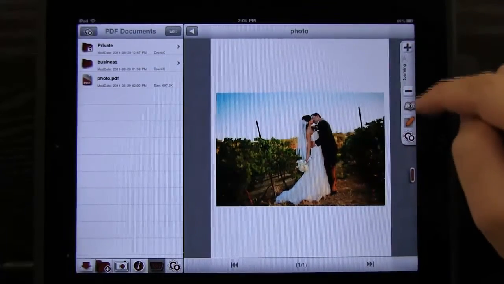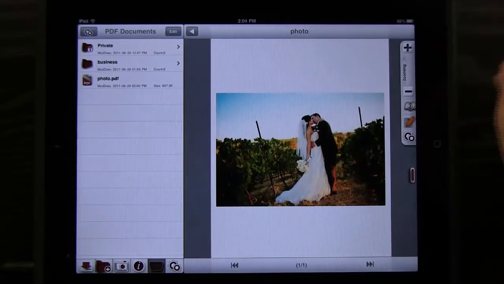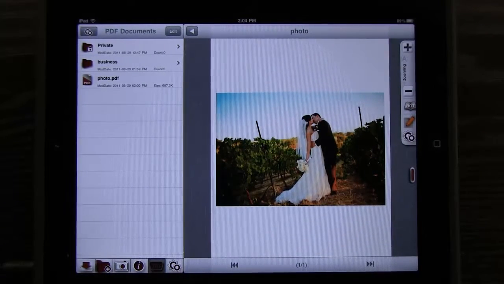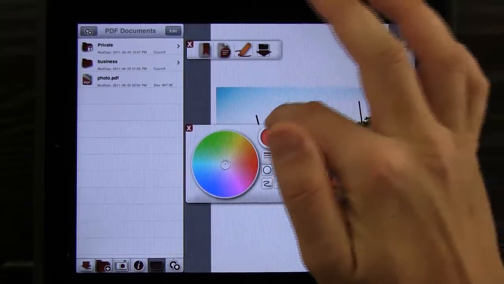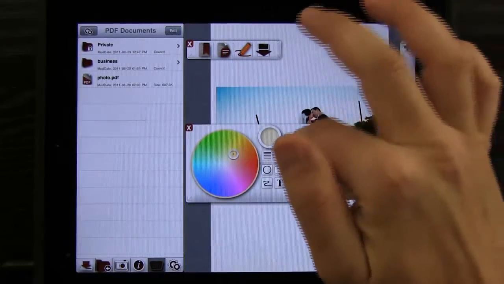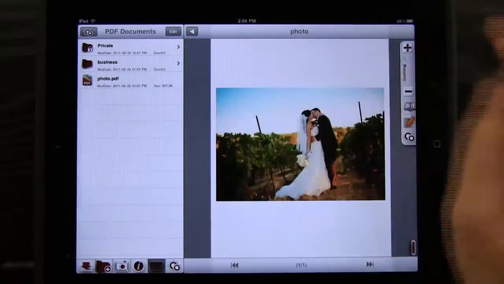In here I can zoom, I can search and bookmark and thumbnail different things in a PDF. For example, for PDFs that are multiple pages long, we can create bookmarks and thumbnails to get back to and view those different sections in a PDF. I can tap right here to do different things in a PDF, to write some text and notate all over that PDF if I would like.